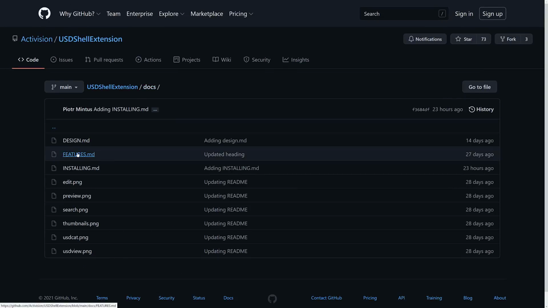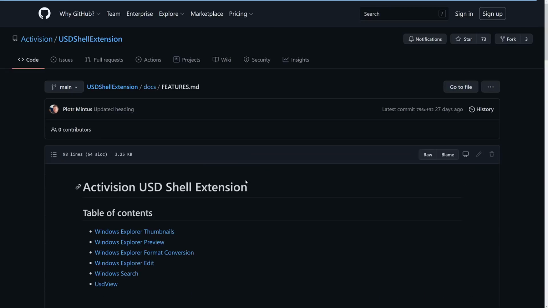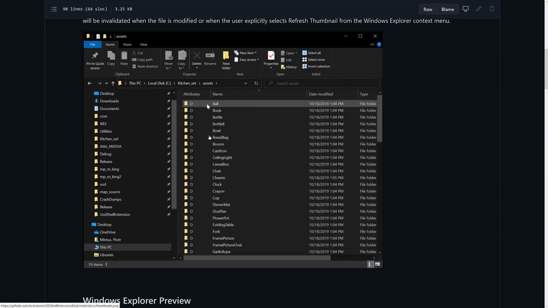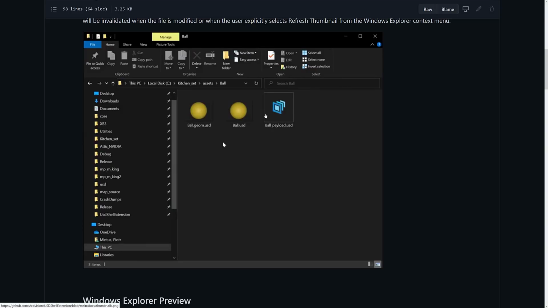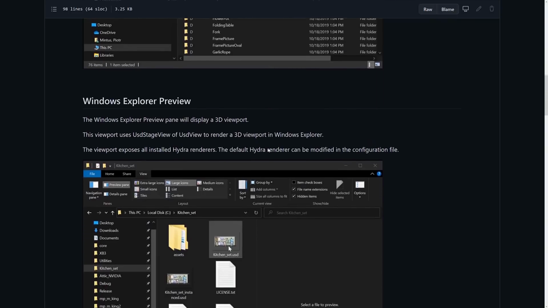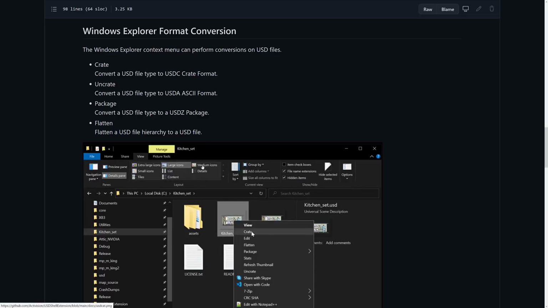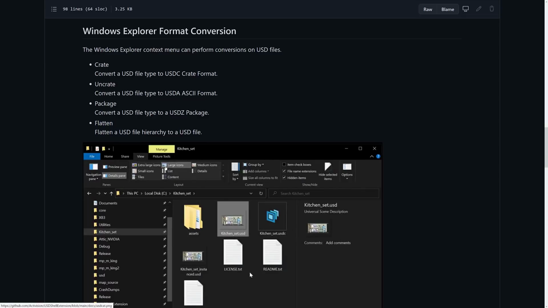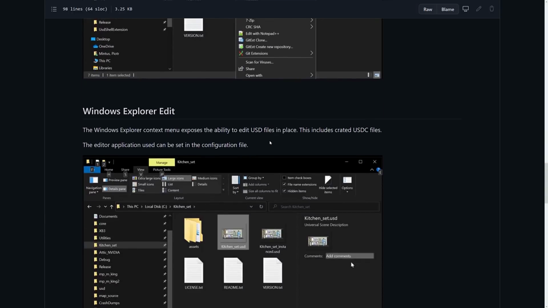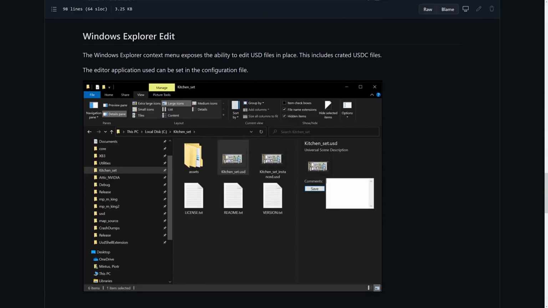And then on top of that, there are also some details on actually using it, what the features are. You can see here you've got the ability to do thumbnails, which you can, by the way, rebuild on the fly. The preview build that we saw in action. Again, we've got some really cool tools, like that creating function that gives you the ability to switch it into various different file formats or flatten it down. And then you've got the ability to edit USD files. This includes created USD files.